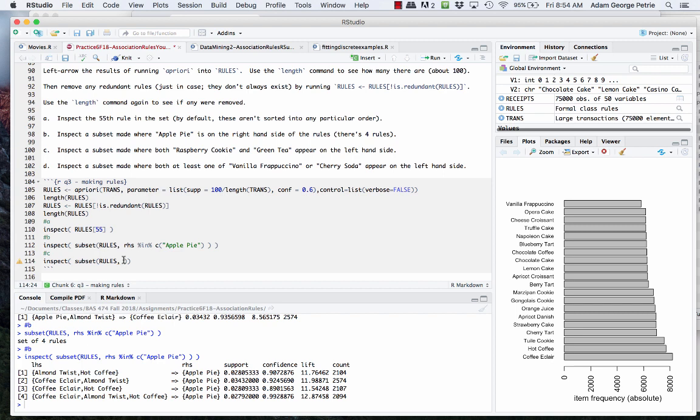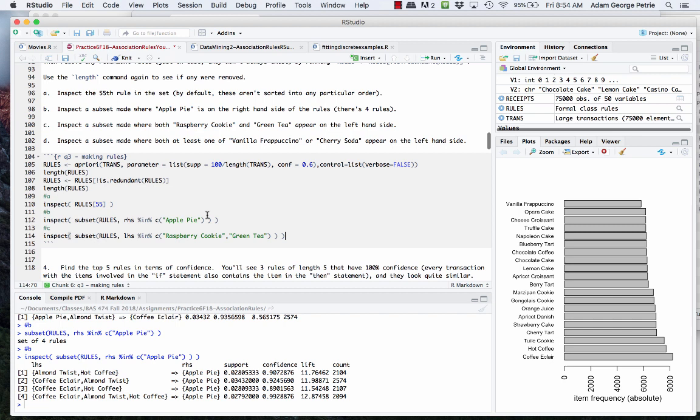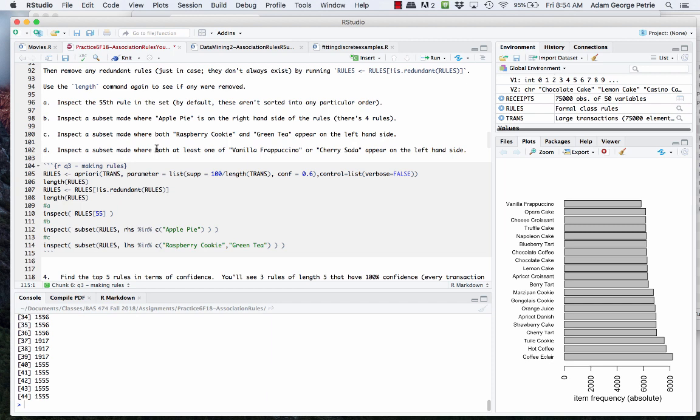Well, the logical condition we're going to put in is LHS for left-hand side, and once again, percentage in, and then I'll just put in the items that I'm interested in finding. So I'll put raspberry cookie and then green tea as well. And I'm going to run this, and I'm going to see that actually this isn't quite the subset that I want. I'm going to have to change something about this command, but let's look at the results first. So I want a subset where both raspberry cookie and green tea appear on the left-hand side.